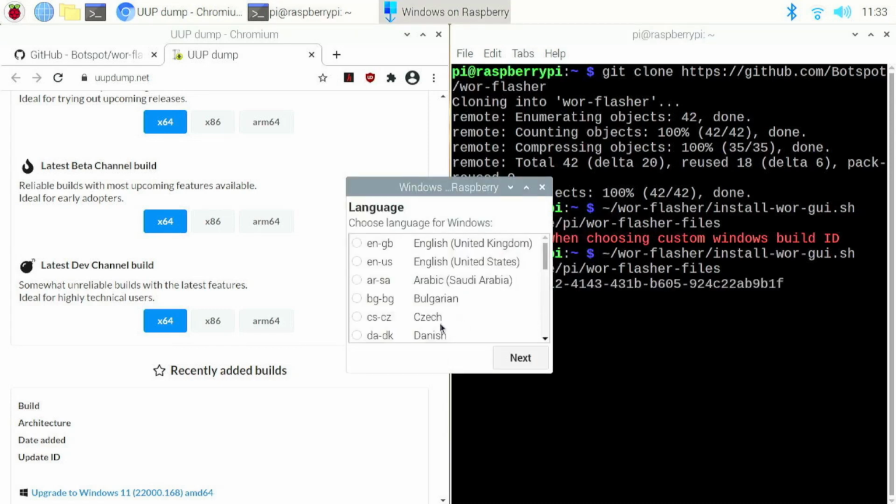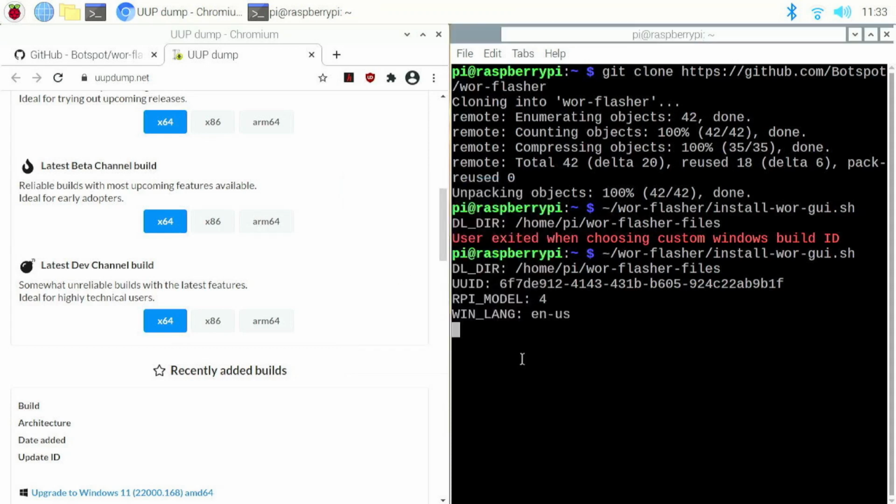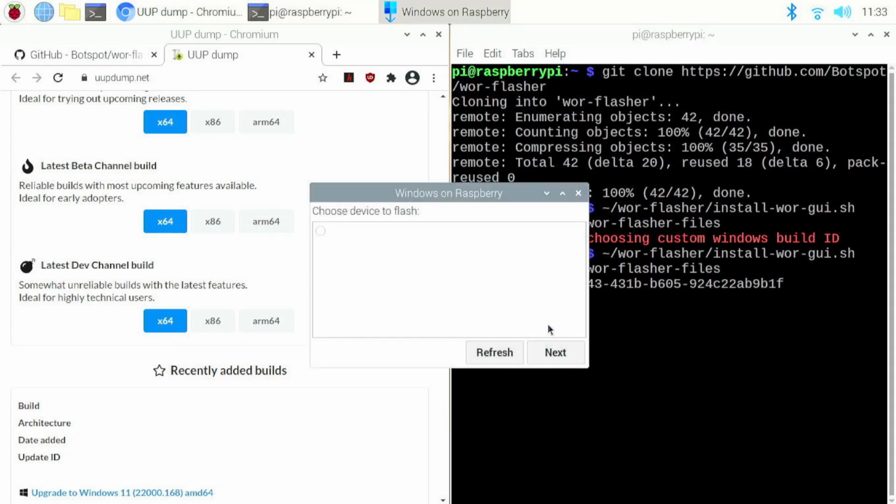Then it will open this choose language window. You can choose anything you want. I'm using English United States, so I'll just choose that and click next.